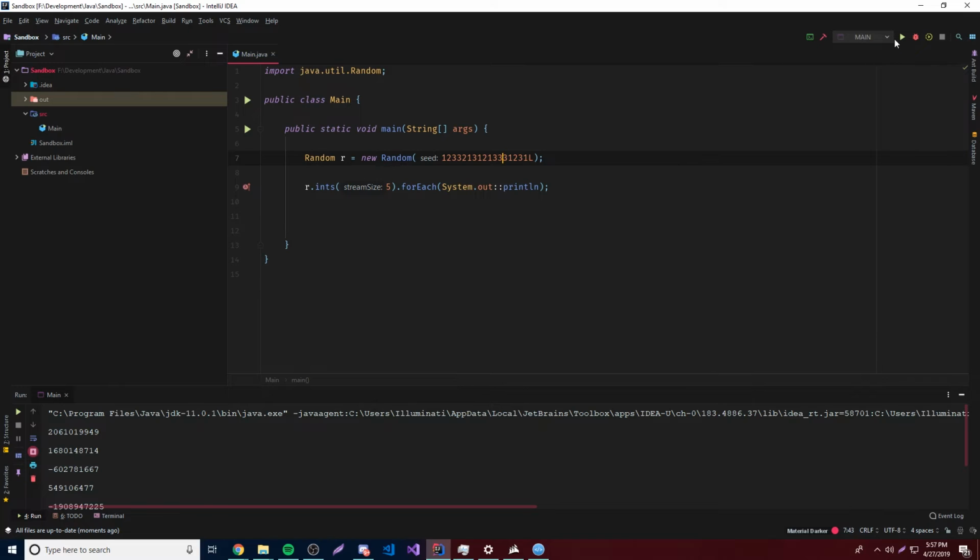So if we go ahead and change the seed, we'll get a different set of numbers. And boom, we get these numbers now. So if we run this again, we'll get those same numbers because we're using the same seed, right?